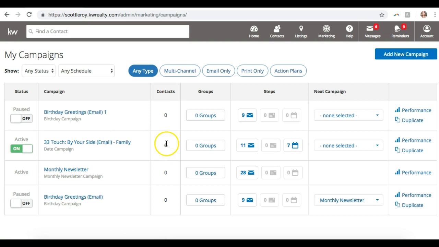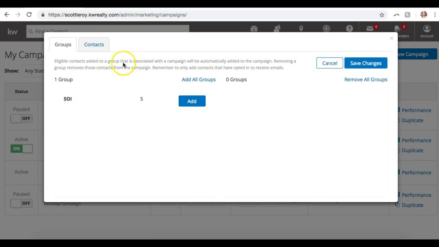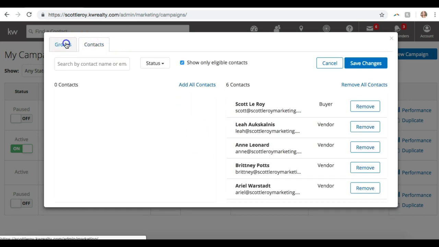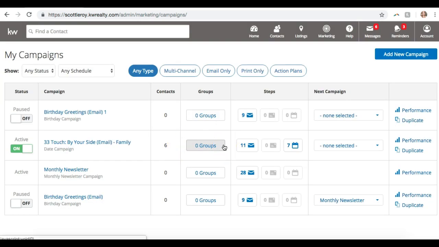We can see there are 6 contacts on here and 0 groups, but if we wanted to update this, we could click on groups, and then this should look familiar. You can add new contacts just from here without having to go all the way back into the campaign. This campaign has 11 email steps, 0 mailing steps, and then 7 action steps.